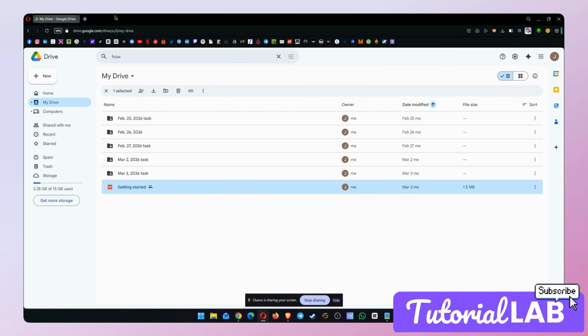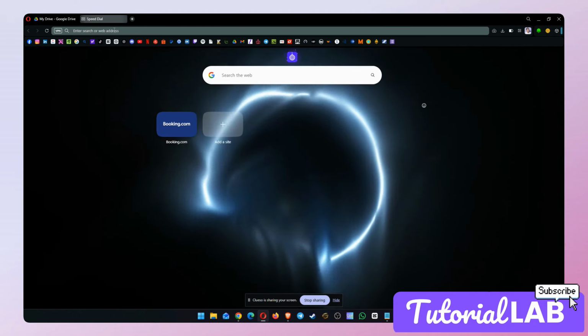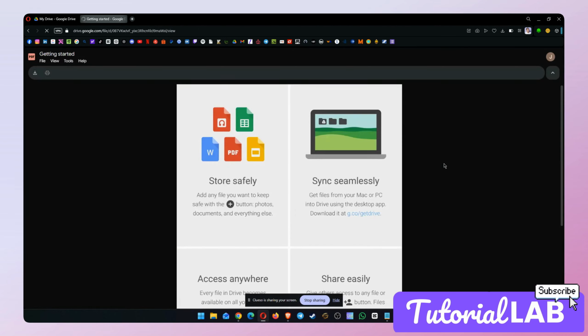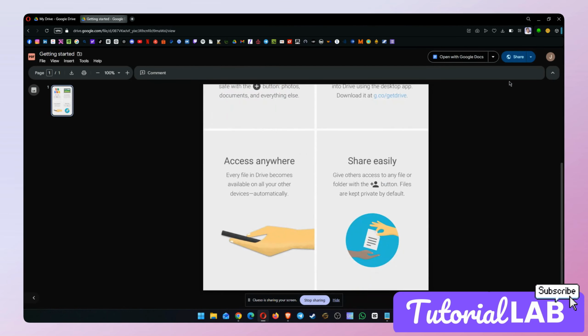When they open it, it will look like this. For example, let's paste the link. When they open it, it will look like this. They can open the file, download it, share it, or do whatever they need.